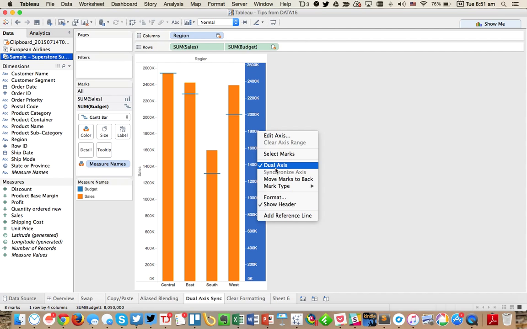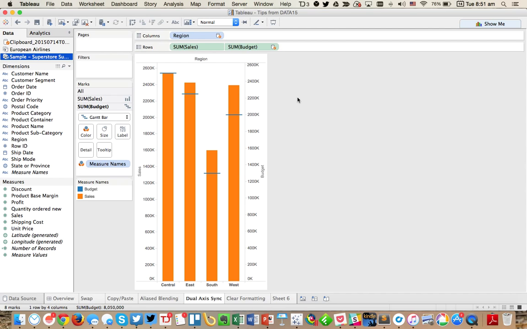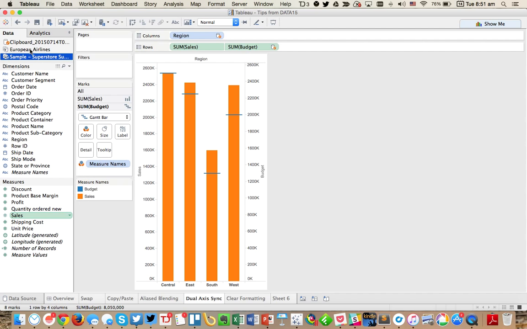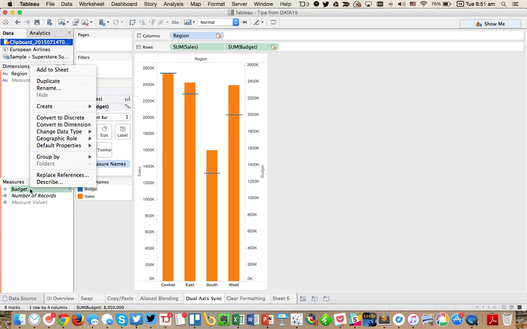If I right click, you see how synchronized axis is grayed out? So the reason for that, if you ever run into that, is because these are different data types. So if I right click on sales and I go to change data type, you'll see this one is a decimal. If I go to my clipboard and right click on budget and go to change data type, you'll see this is a whole number. So they need to be the same data type in order to synchronize them.